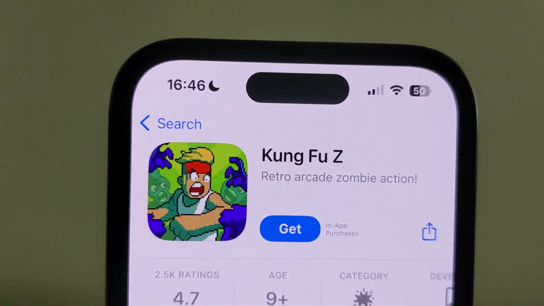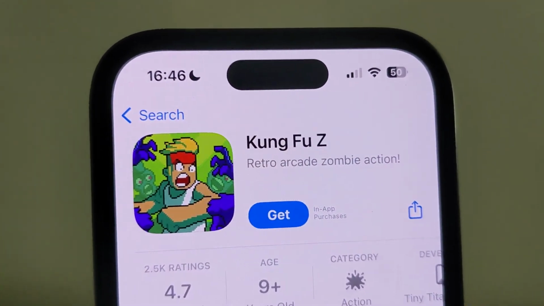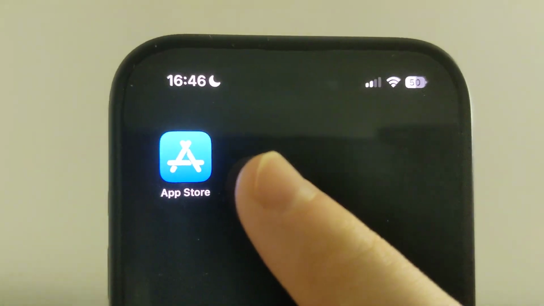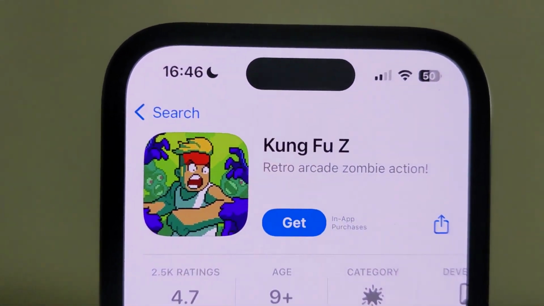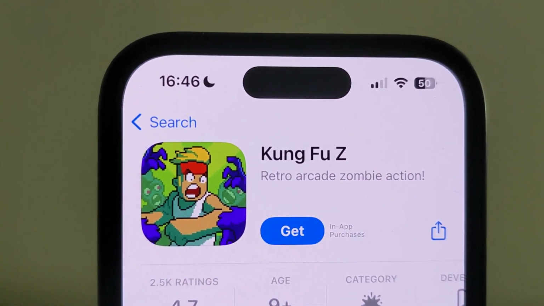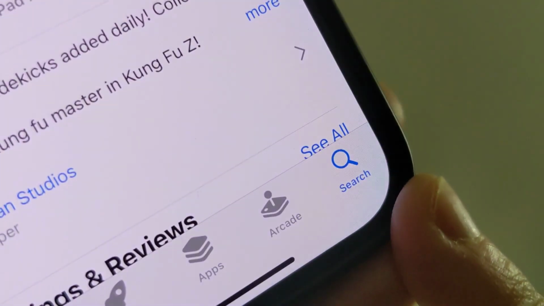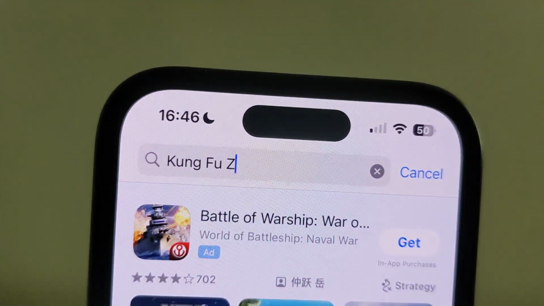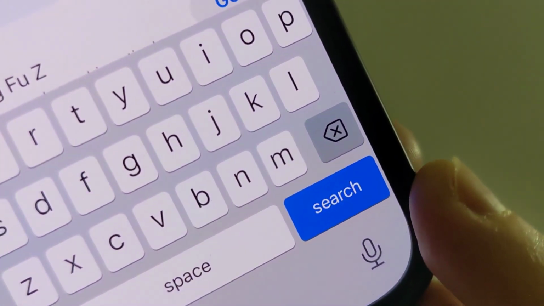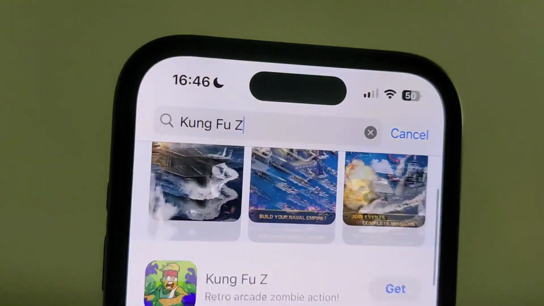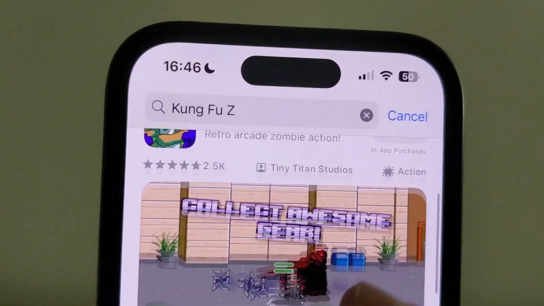So first thing first, open App Store, click on the blue icon right here on your home screen. Then make sure that you log in on your Apple ID account. Then click on a search button right here. And in the search bar, type in Kung Fu Z and go search right here. Then scroll down a little bit until you find the game.